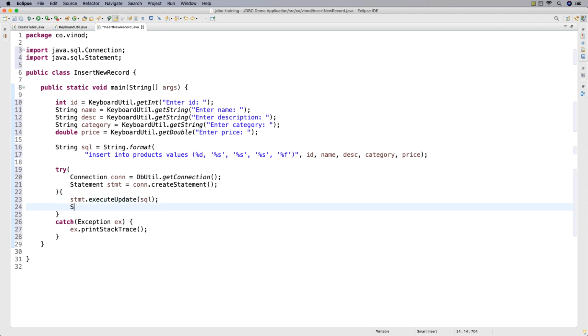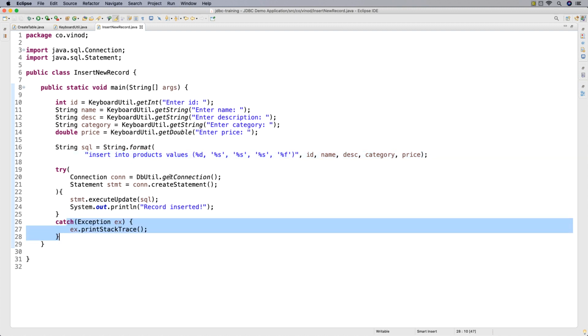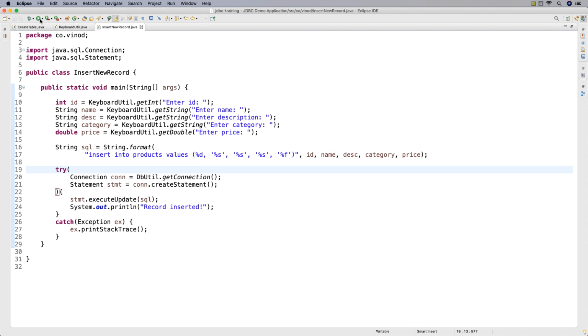If everything is okay, let's print out a message saying that record inserted. So if you run this code with some values, ideally it should be successfully inserted. However, if you pass the same ID once again, you may get an error because it's a primary key violation, and then you will get into this section. So let's go and run the same thing and check it out.